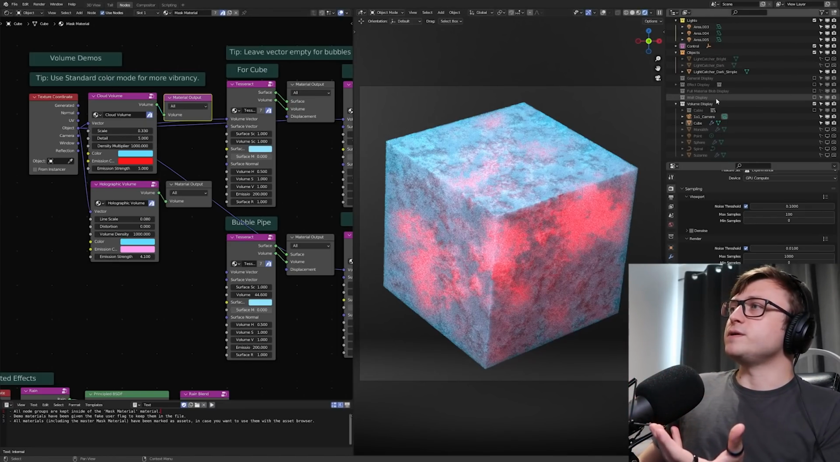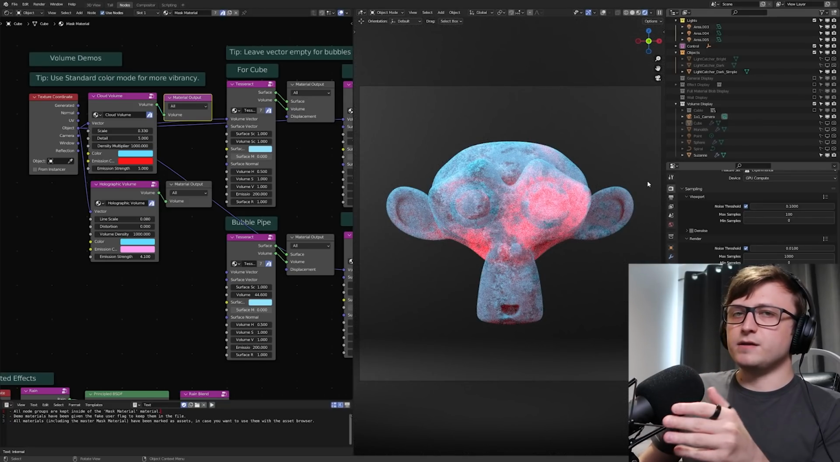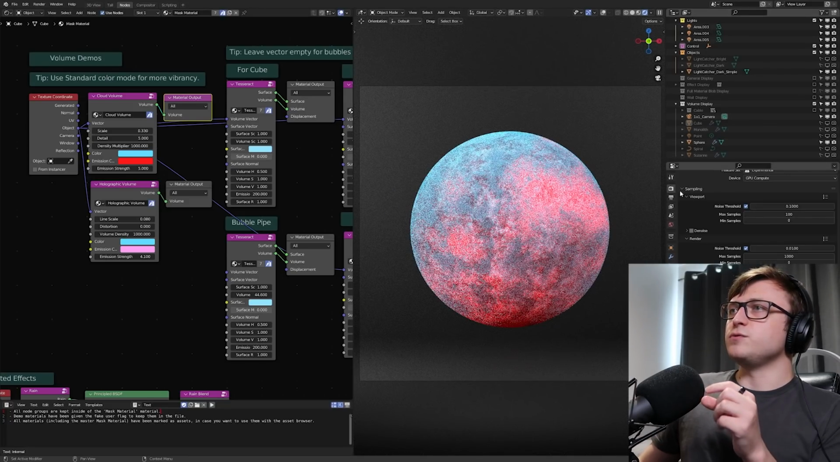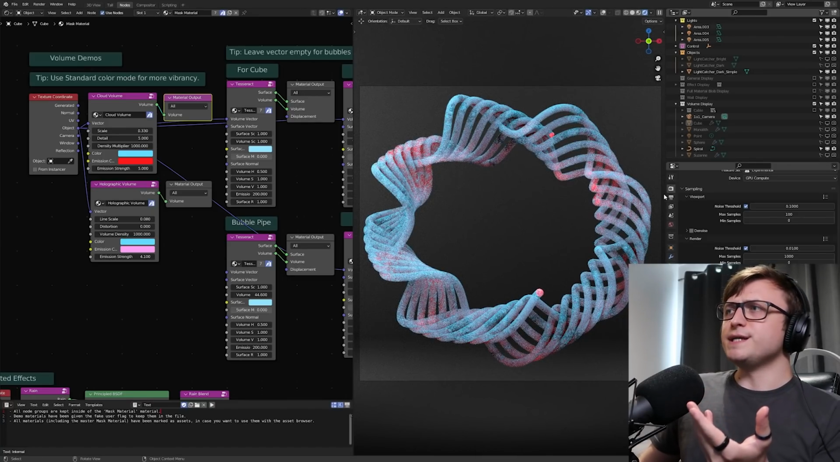And I can prove that because if I disable the cube and enable Suzanne, then we have Suzanne made out of cloud volumes. So you can pretty much apply this to any shape that you like. So again, this sphere, perhaps a weird spiral mesh. Looks a bit candy-like now, actually. I kind of want to taste it.